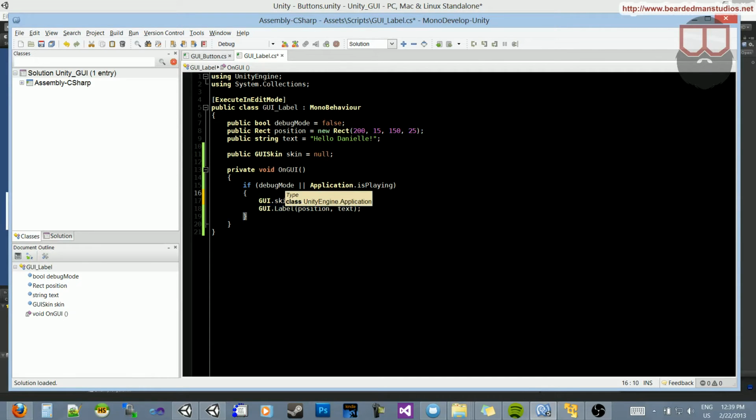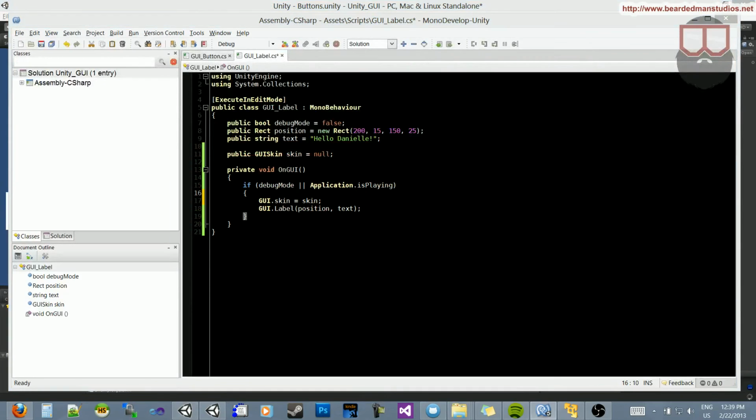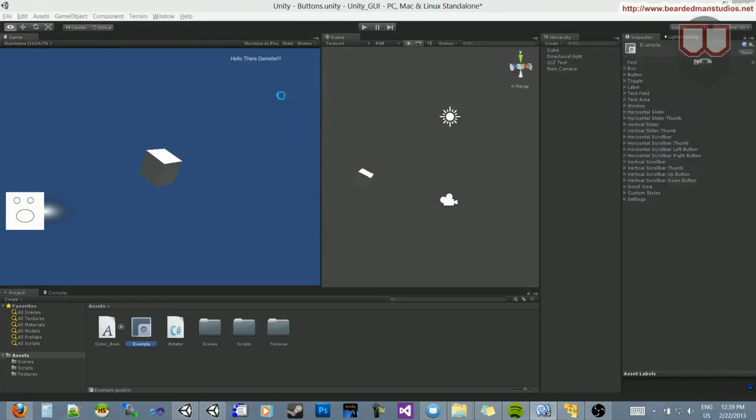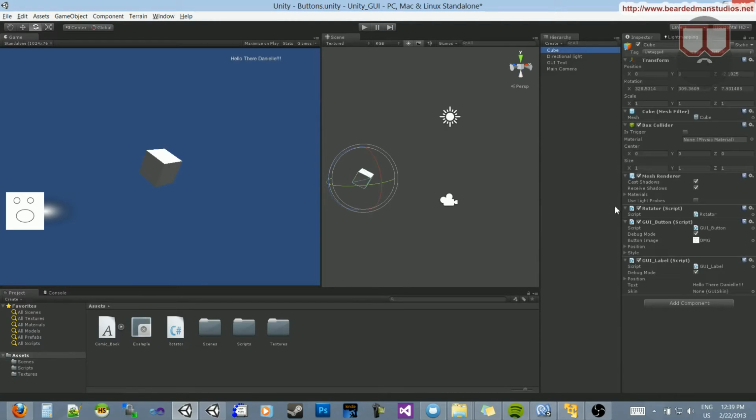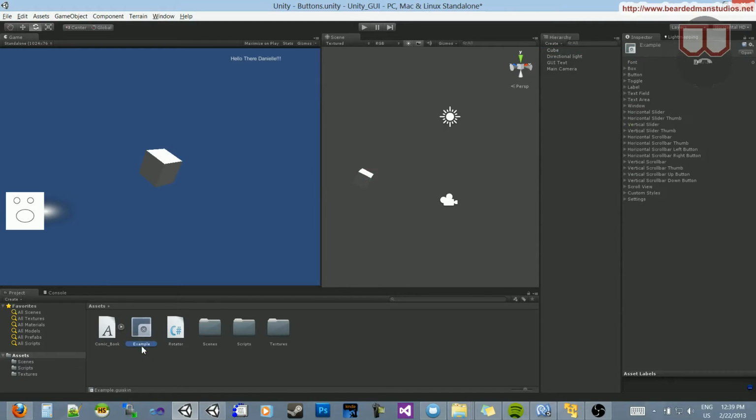So if we go back, nothing will change at the moment. Oh, first I gotta save. When I go back, nothing will change because the skin is null. So what we need to do is go to the cube, and here where it says skin, let's drop the example skin onto it. And let's click on the skin because we have to edit it, and we want to add our own font and replace that Arial. So let's take our font. Mine is this comic book font, and I'm going to place it on top.